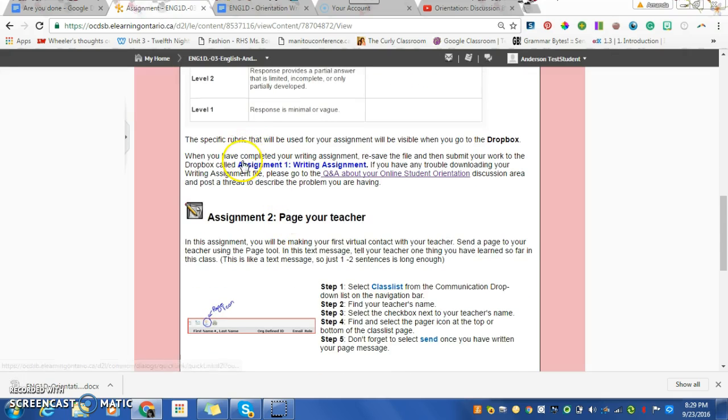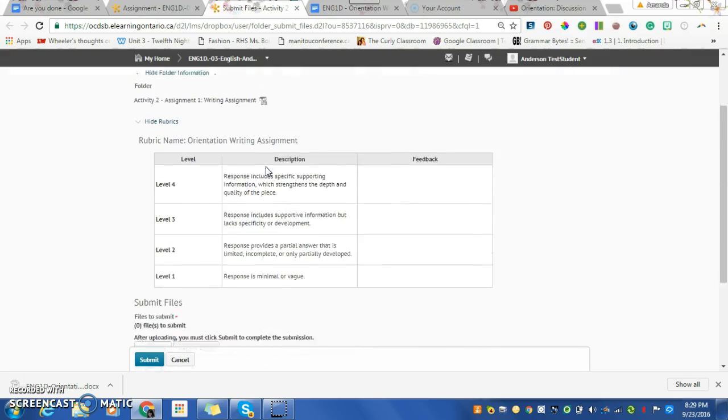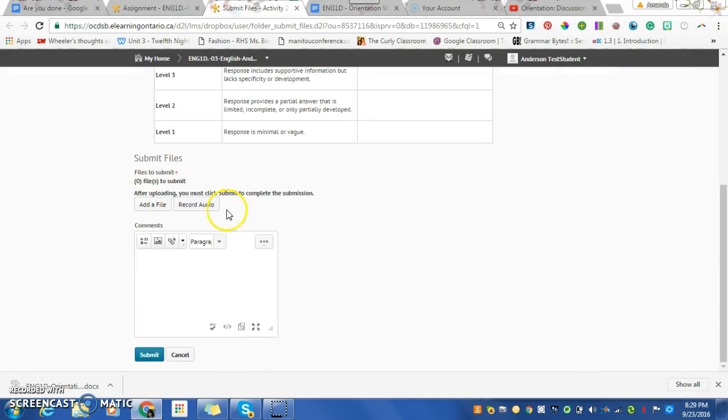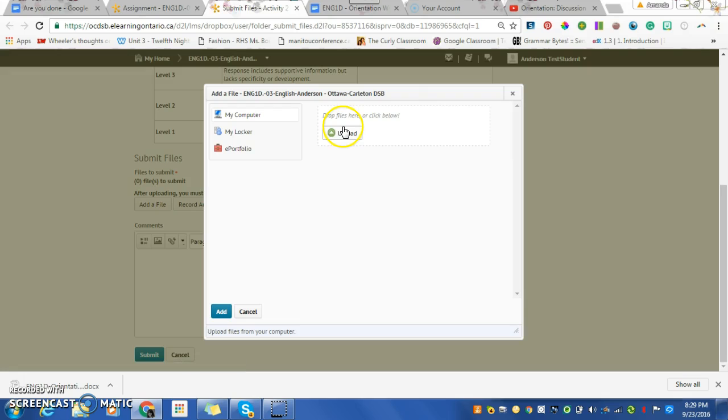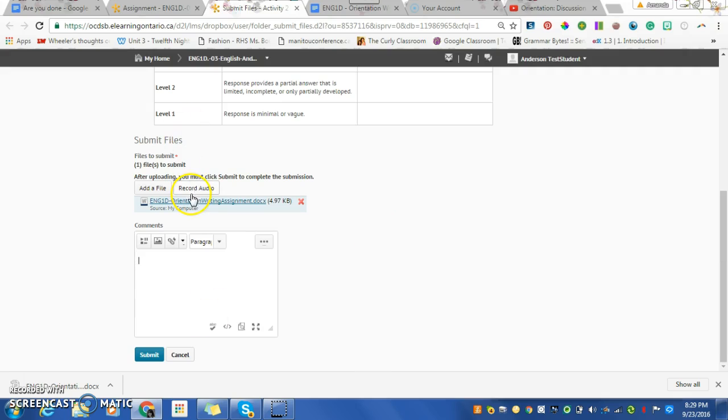When you've completed your writing assignment, save your file and submit your work to the Dropbox, which is right here. Once you click on this, you can submit your work to the Dropbox. It's kind of like attaching something to an email. Here's the rubric, and then you just go add a file. You can just drag and drop that little guy in here. If you need to put a comment in, this is your space to do it. Or you could also record audio if you don't want to type it, and you just submit.